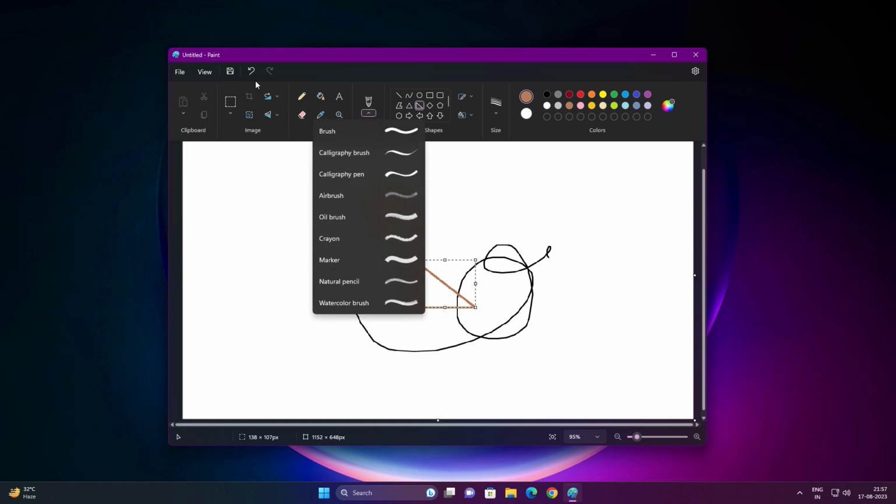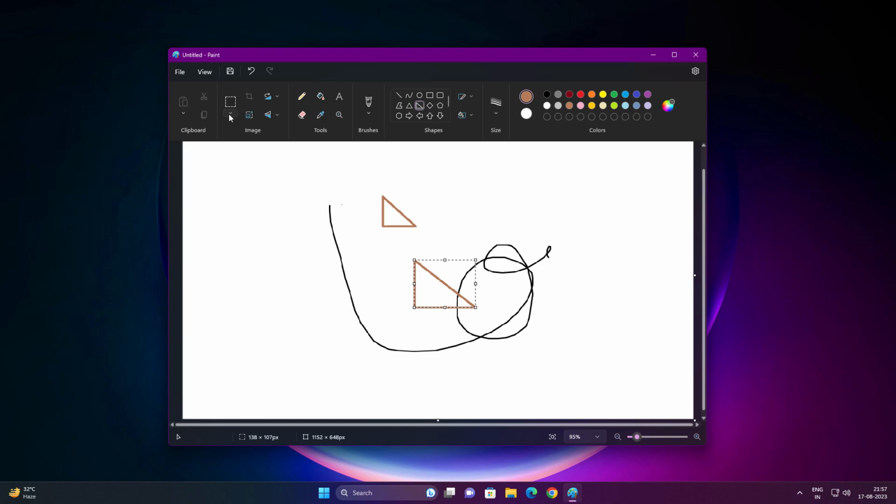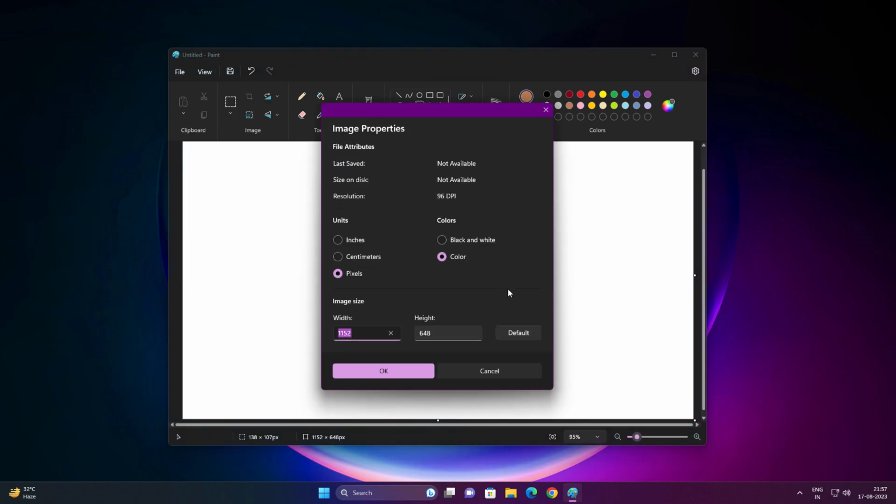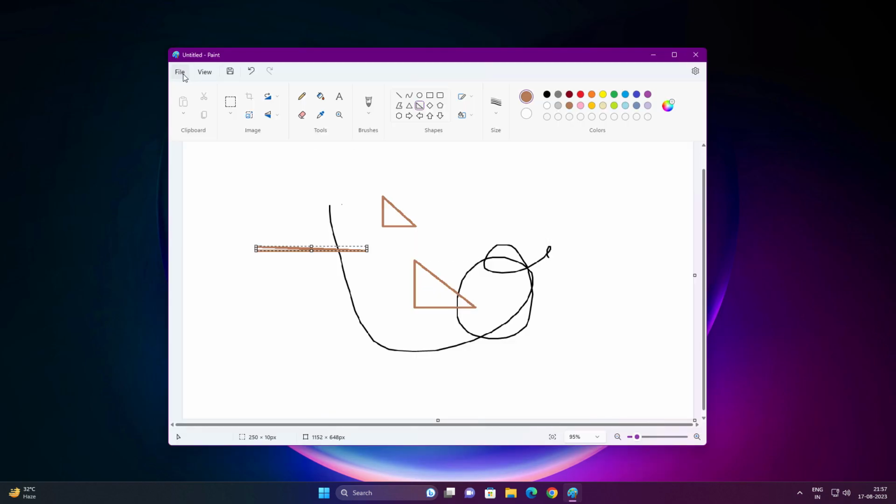And as usual, whatever we do on this Paint app, you can do. So go into file section, go into image properties. You can see the completely dark mode dialog. This looks pretty cool. Now what if you do not get this update in your Microsoft Store?